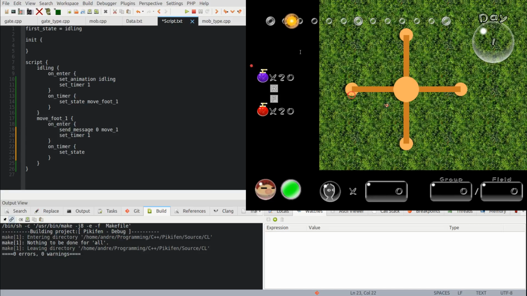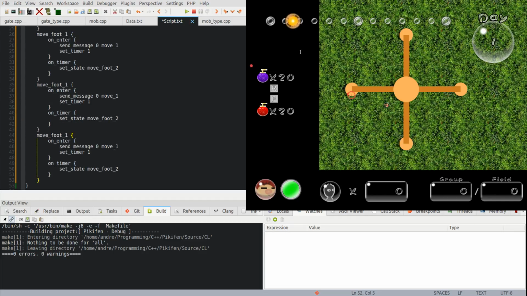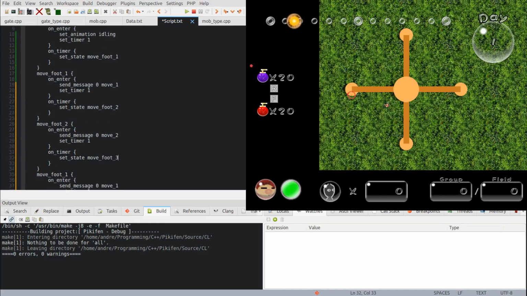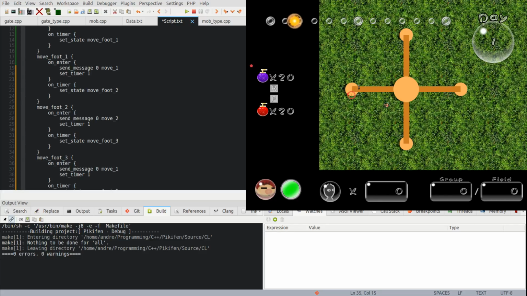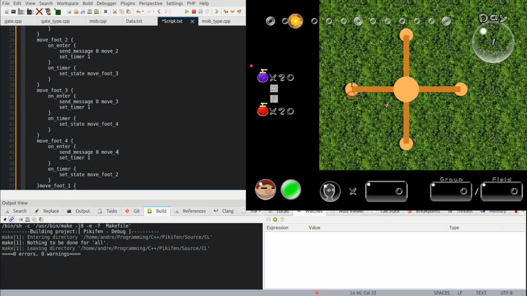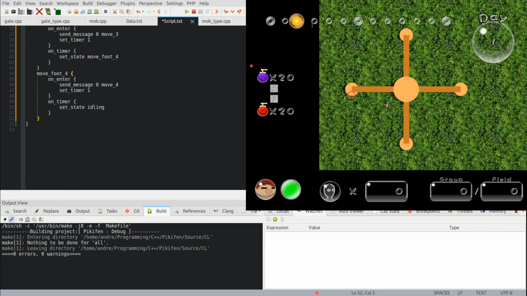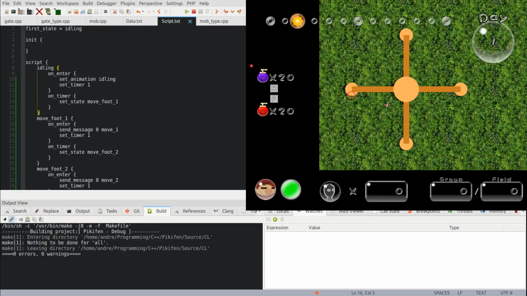Let's see. Move foot 2. And all these are going to be the same for each of the feet. I think I pasted too many. Send a message for foot 2 and then change to foot 3. 3 sends a message for 3 and sets it to 4. 4 sends a message for 4 and goes back to idling. That's not actually how it goes. It should stomp up a few more times and then it idles, but keep it simple.